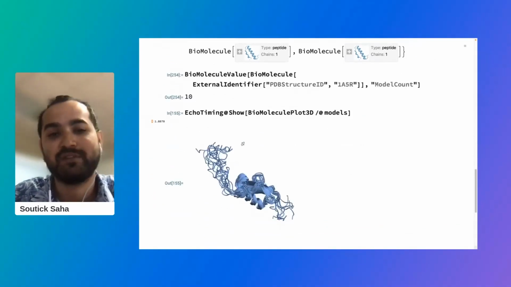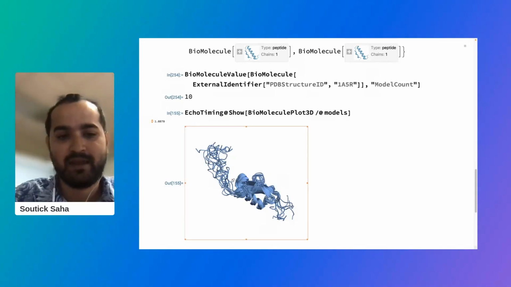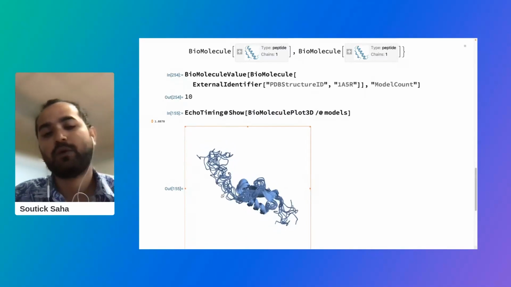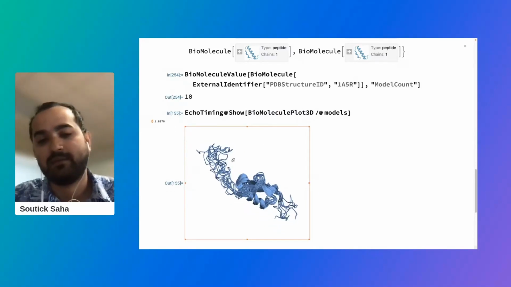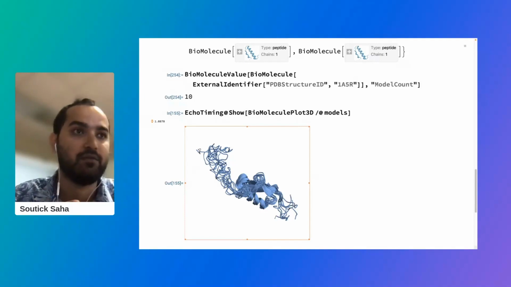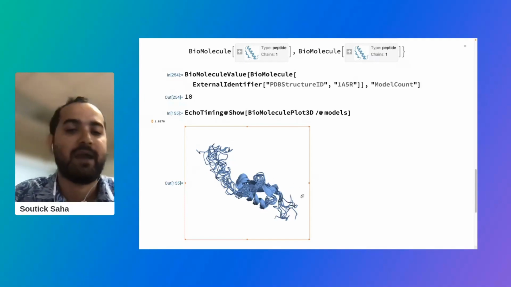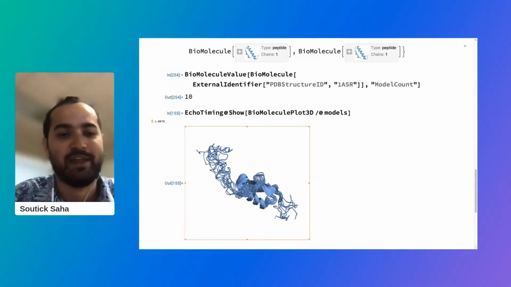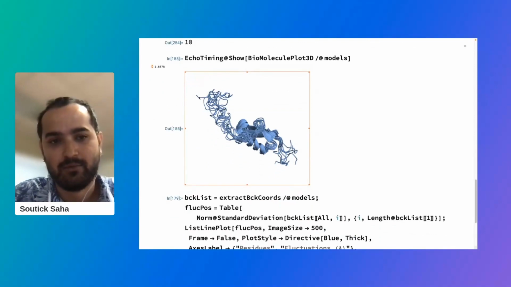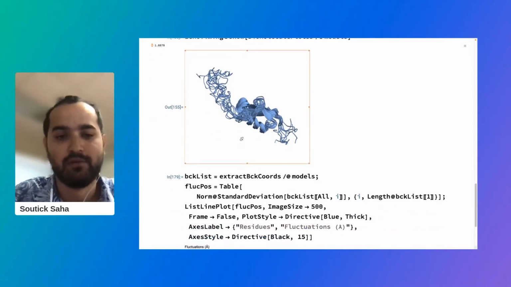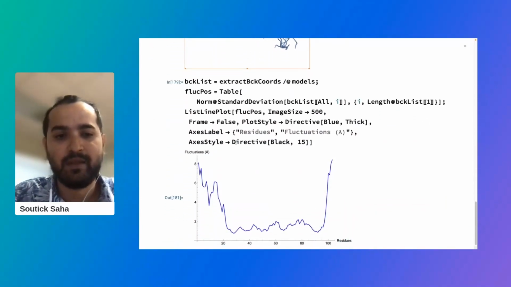You can also see how all the different models look overlaid on top of one another, and this is pretty fast. Just to generate 10 structures, it takes less than 2 seconds here. And this is how it looks, right? So one might want to know where the maximum fluctuations in terms of residue location are, and where it is tightly packed and more predictable, so to say. As you can see here, you can just get the backbone atoms using the same function that I wrote using biomolecule value, and you can plot the fluctuations in angstroms as a function of residues.